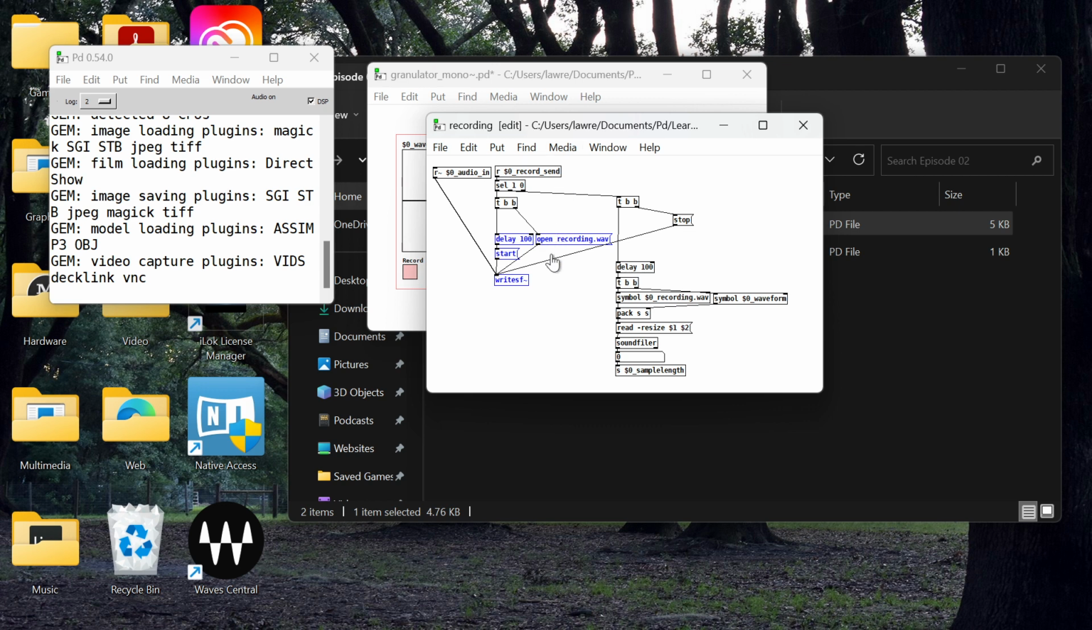Now remember, in here, we can't use a $0 in a message. It'd be nice, but it's just one of those things that it doesn't do. So we have to use a symbol box to send it in. $1, because it does read that. But there's only one thing we have to tell it. We have to tell it this.